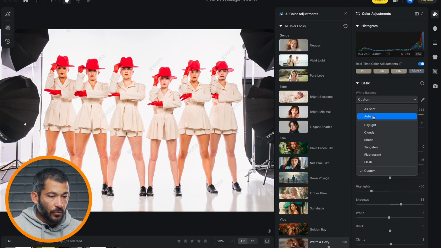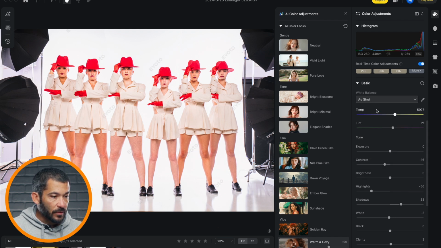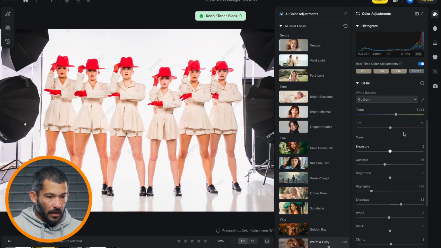So let's go to shot for the white balance and see what it looks like. You can see that it warmed it up from 5977 to 6244. And then the tint, it backed off. It was a little bit too magenta. So I think this works better than what the actual white balance was whenever I shot it. So I think we're good with that.